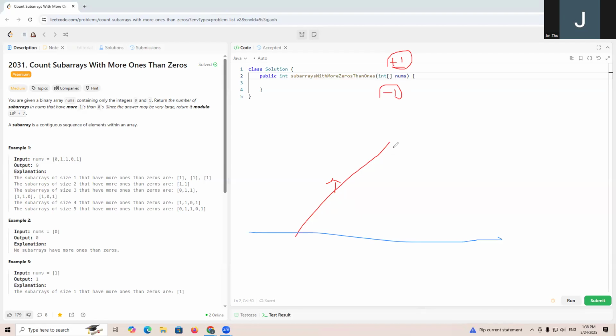If this prefix sum appears for the first time, and also nums i is 1, that means all of the j before i have prefix sum j smaller than prefix sum i. This is one of the most important features because the prefix sum is consecutive.